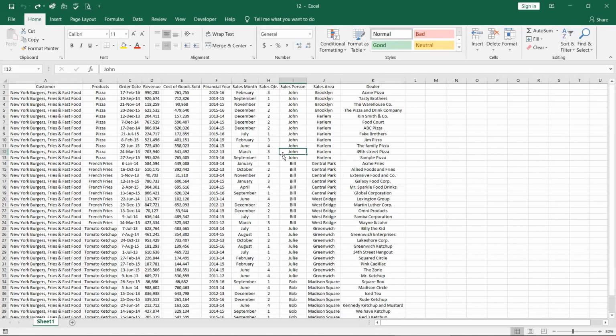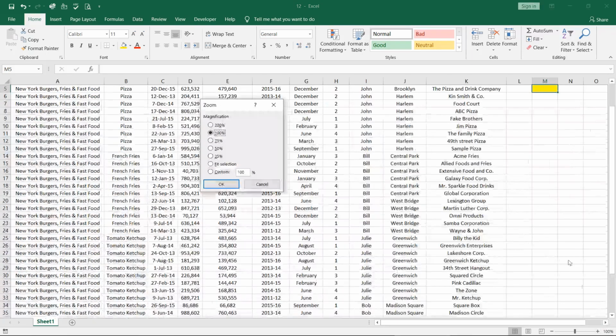Okay, so now we have reached trick number 12. Supposing in this cell here you want to have a diagonal line going across. You want to draw a diagonal line. You can very quickly do that using the format cells option and the border option within that. So let's see how we do that. Let me just zoom in a bit.